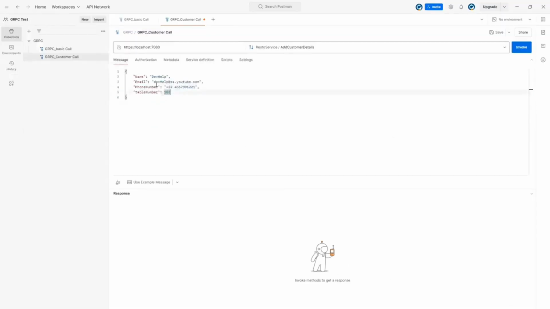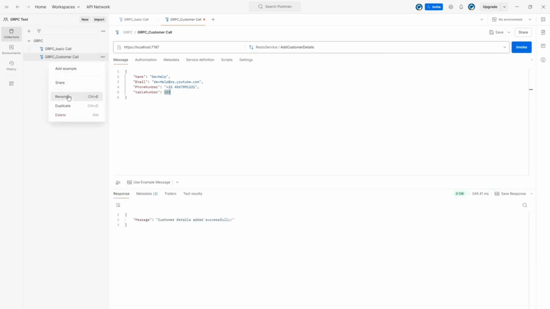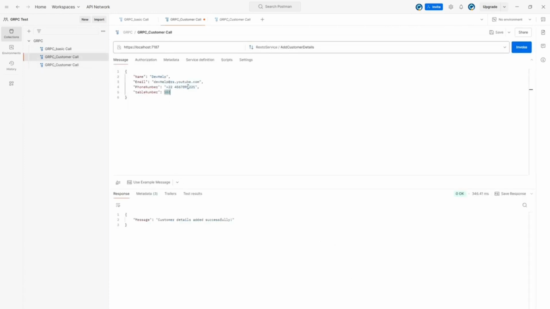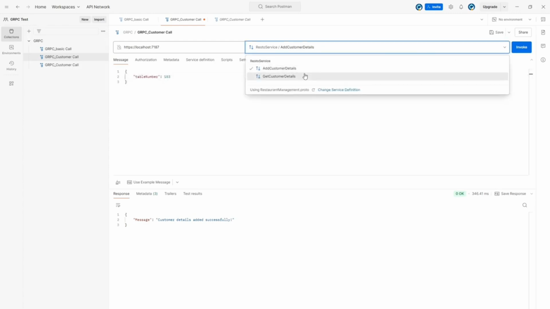Again, if you don't have Postman, don't worry, we'll be building a client, so it should not be a problem for you guys. So let's invoke it. Yeah, if you see, customer details have been added successfully. Let's duplicate this call. Instead of this, we'll just send the table number in this case to get the customer details that we added. So get customer details, that should be fine. Let's see.